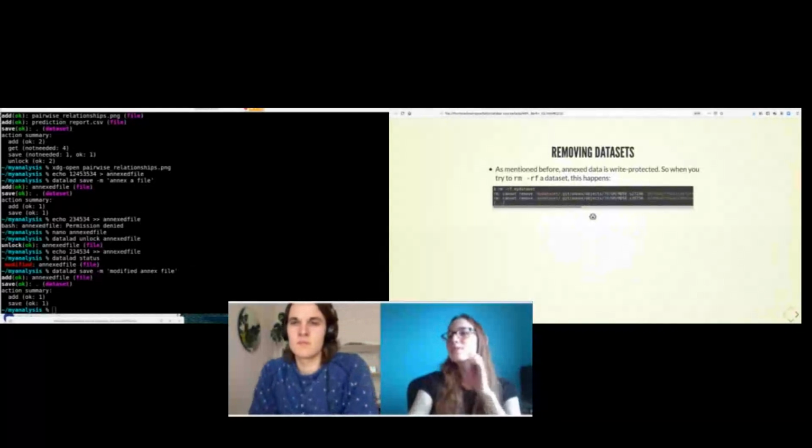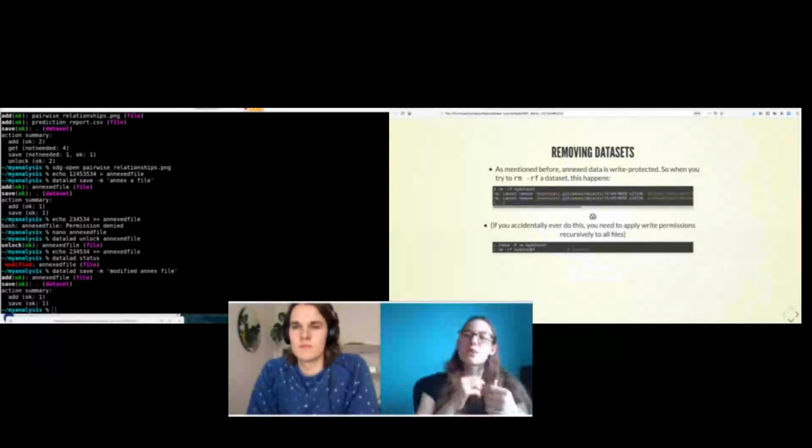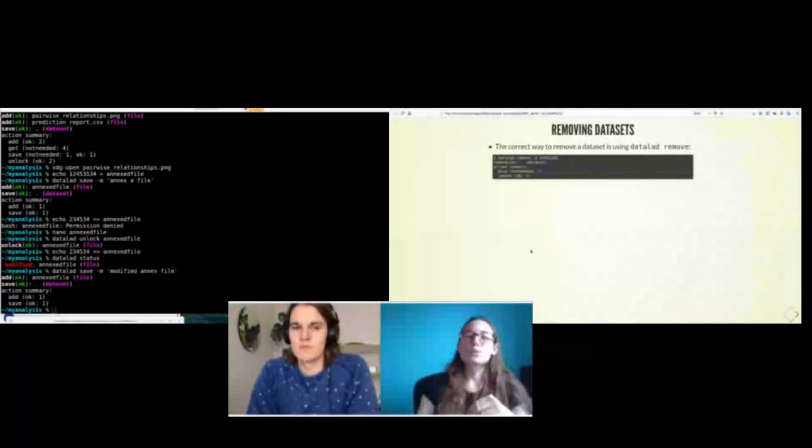And if you accidentally ever do this, then what you need to do to get out of it, and that's a little bit ugly, but that's the workaround here, is to apply recursive write permissions. So the Unix chmod command, change mode, -R recursive plus w, applies write permissions to a dataset, makes everything writable and thus also removable. But the actual way to remove a dataset is to use datalad remove.